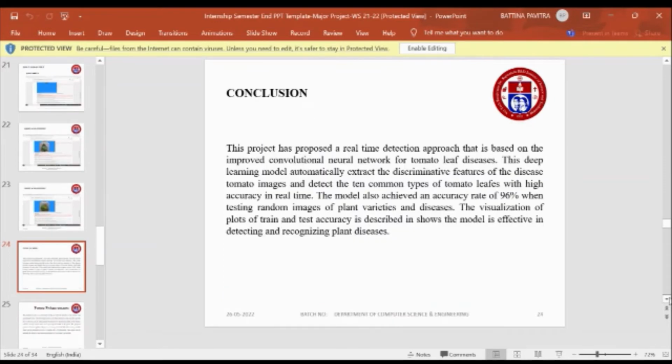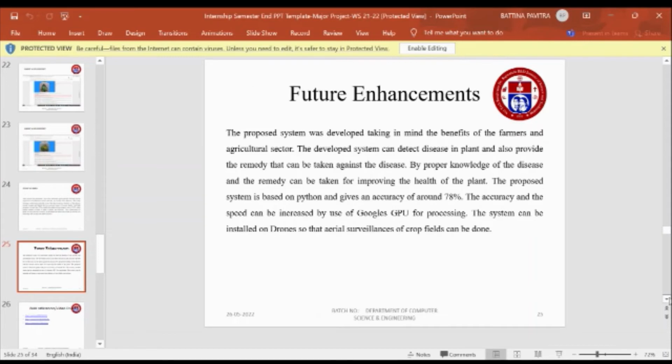When we come to the conclusion, this model achieved an accuracy rate of 96% when testing random images of plant varieties and diseases. The visualization of plots of train and test accuracy described ensures the model is effective in detecting and recognizing plant diseases. Future enhancement: it will be very helpful in the agriculture sector. It decreases the loss in farming, is helpful for farmers, and increases production rate.